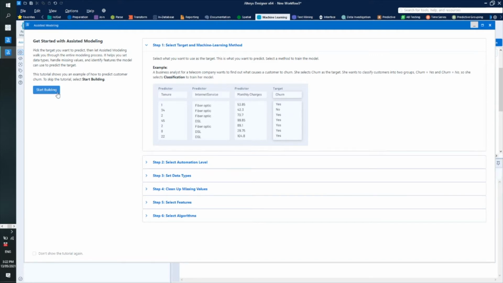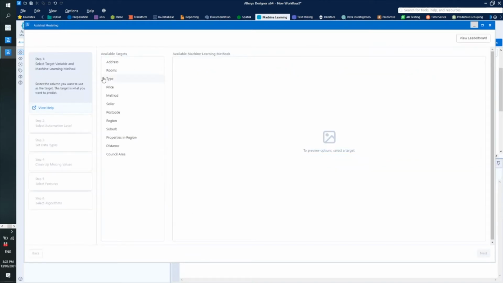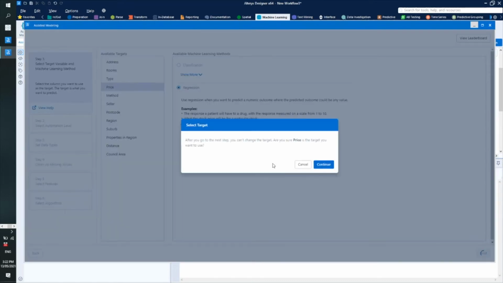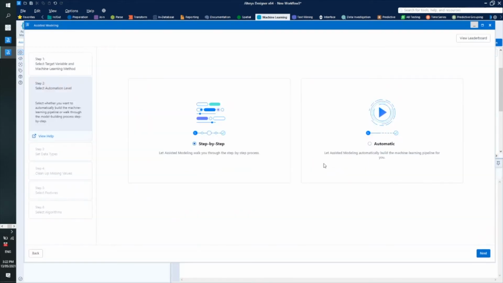Now for this example, I'm going to select price. Can I predict the retail price of a house based upon attributes? Because this is a numeric value, not necessarily a categorical one, which would be more classification, it's suggesting that I am actually trying to perform regression. So it's asking me to confirm: are you sure that I want to target price? Yes. And now let's go through step by step.